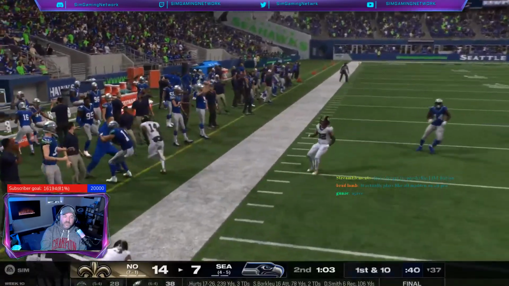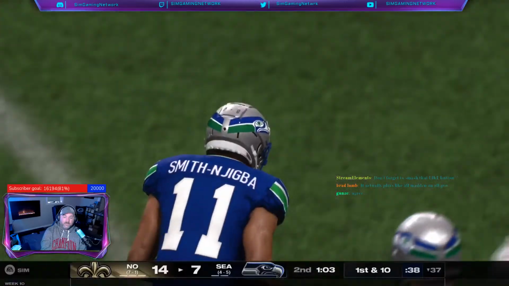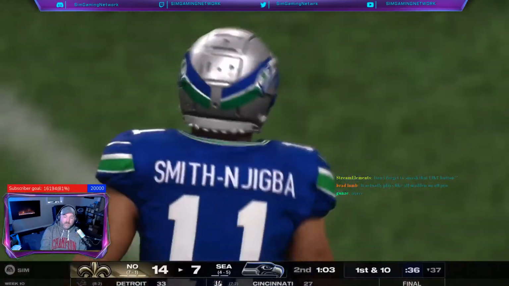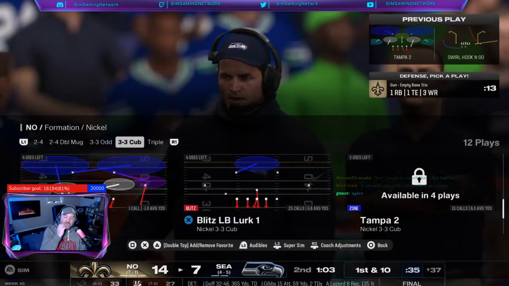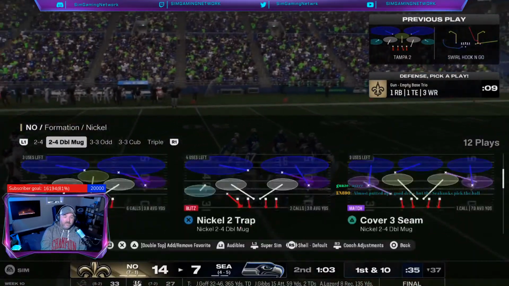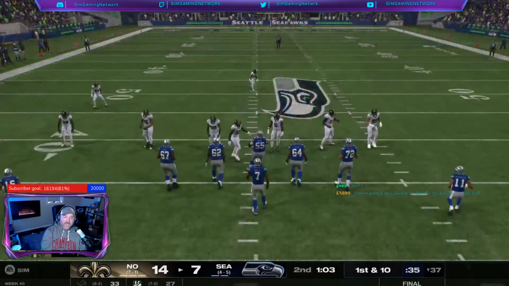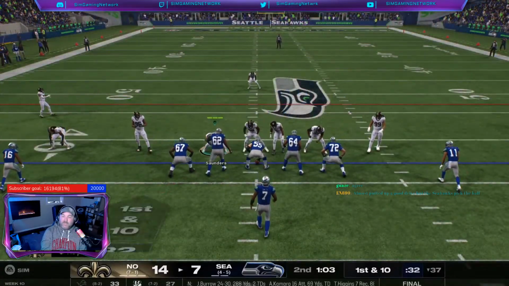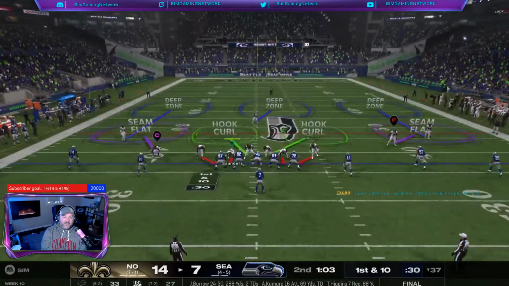And we saw Gino take a deep shot already. And 890 almost put up a good drive, but the Seahawks picked the ball. I know. Our first drive down the field was really good. Both teams cakewalked down the field. And it's been all defense the second quarter. I absolutely love that, though.